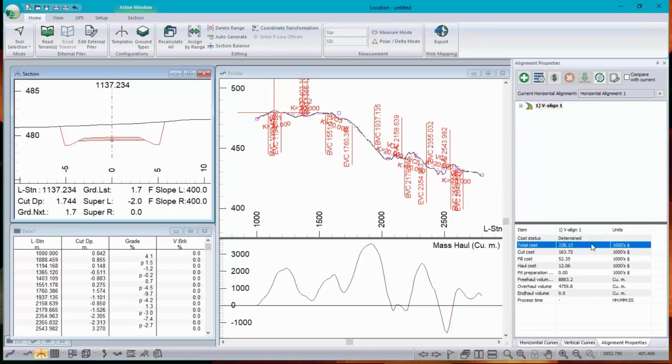Now what can I do with the optimization? Oh, I've got a question already.